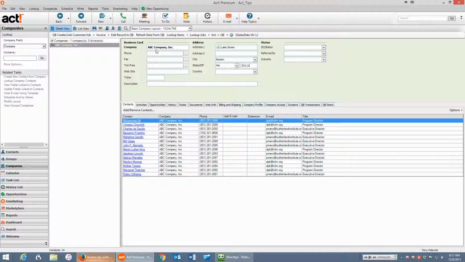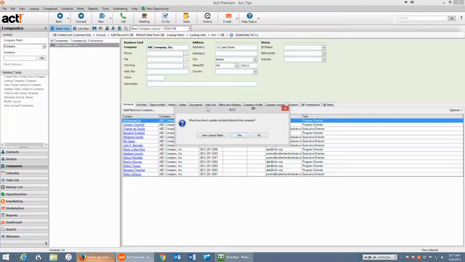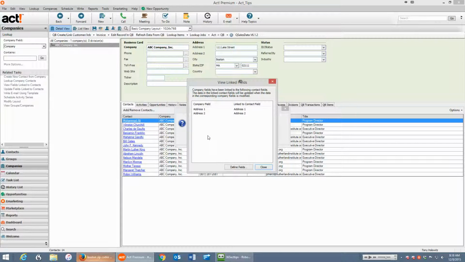But another way I can see this and sort of initiate this is if I go up to my toolbar here, and I'll only see this when I'm in the companies, it says Update Linked Contacts for the current company. If I click on this, it'll bring up this little warning and ask, do I want to update this? I'm going to click yes, but before I do that, I'm going to click on View Linked Fields. And what this shows me is all the fields that are linked together. So therefore, if I change them up here, they'll be changed in the contact as well.